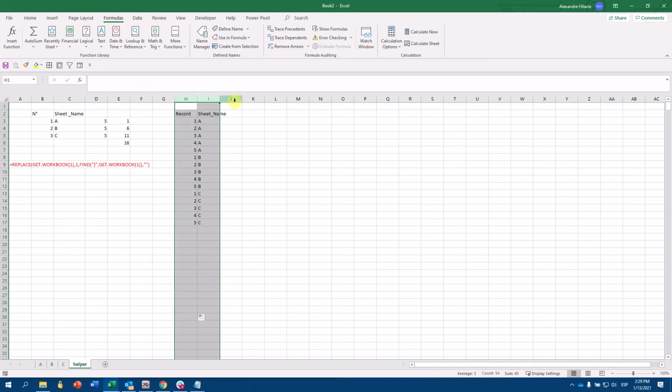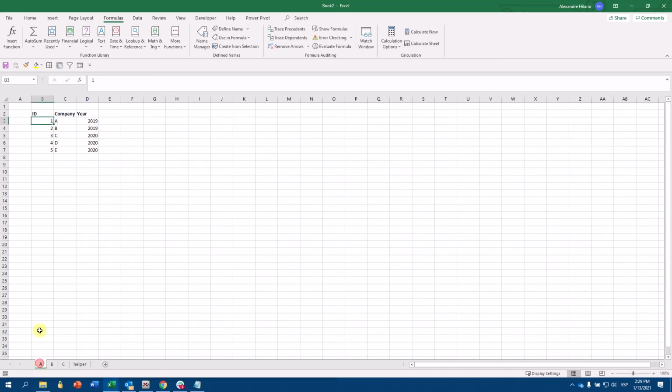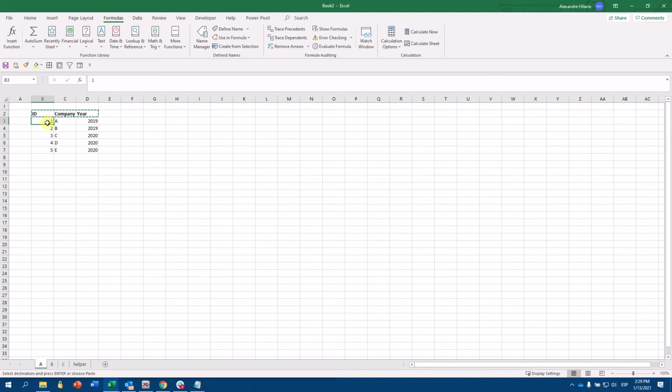Okay, and now for this part right here, we're going to use ADDRESS. The row number we're looking for is this one right here, and the column number. Okay, let's see. Let's take this right here. This is what we want to bring. So the ID, this is going to be row 3, column 2.